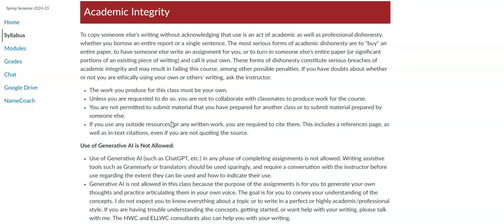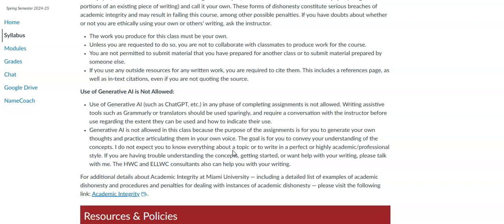It must be for this particular class, not something that you wrote for other courses. And of course, also included in that is not using generative AI. So maybe you've used AI before. It can be a fun tool. In fact, many workplaces might use it in the future.